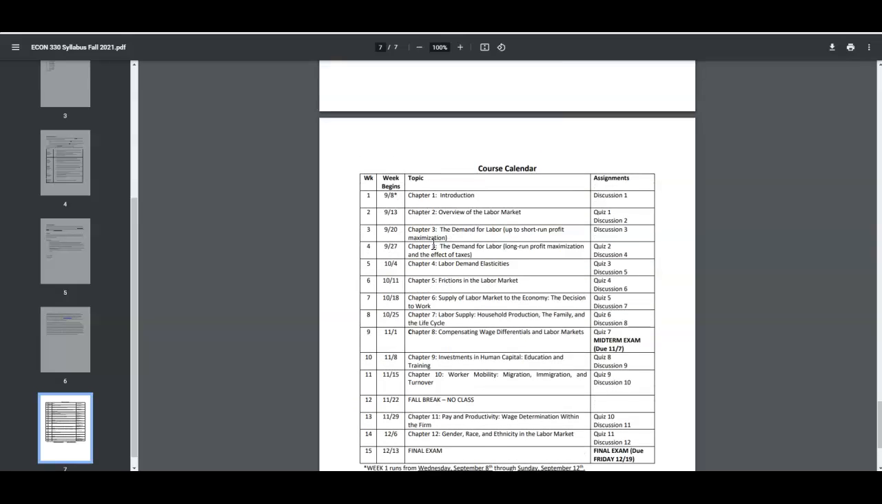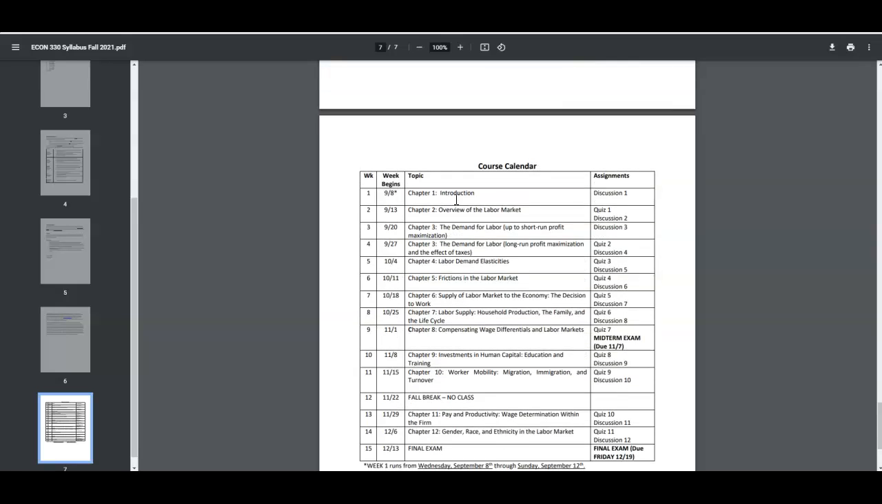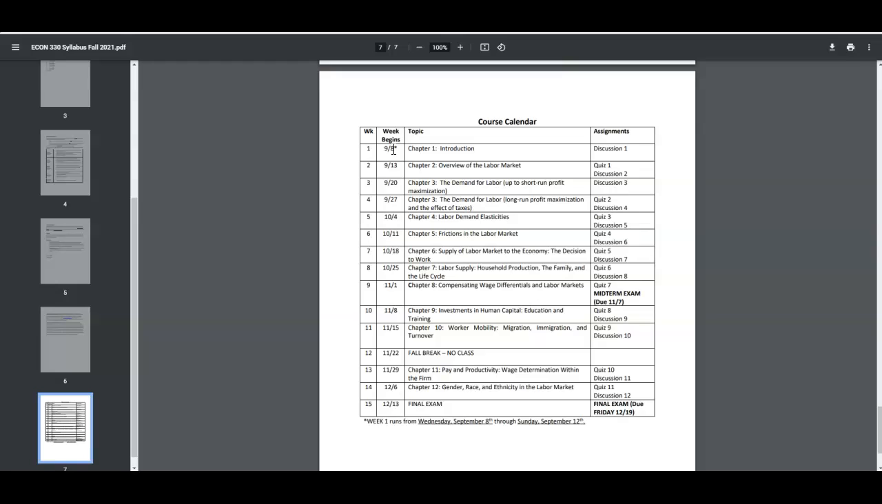Course calendar. And we have the different assignments here. Again, for the most part, each week goes from Monday through Sunday. The exception is the first week, which goes from Wednesday through Sunday, so Wednesday the 8th through Sunday the 12th.